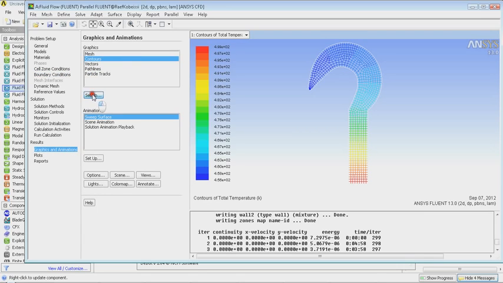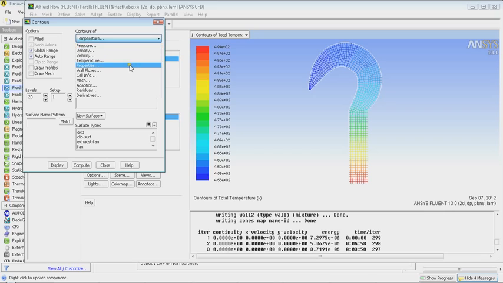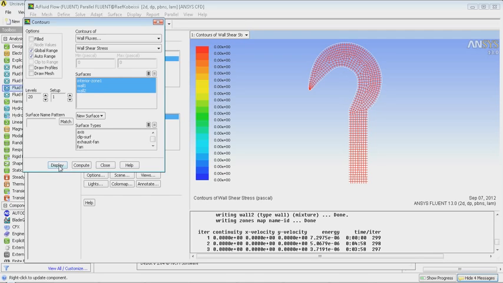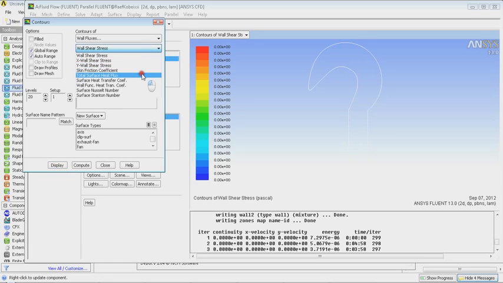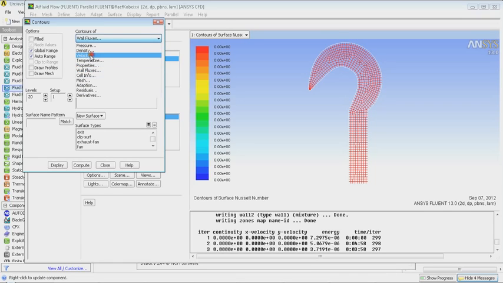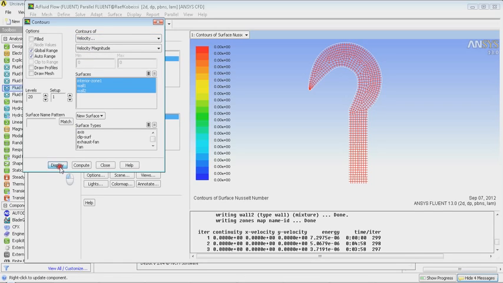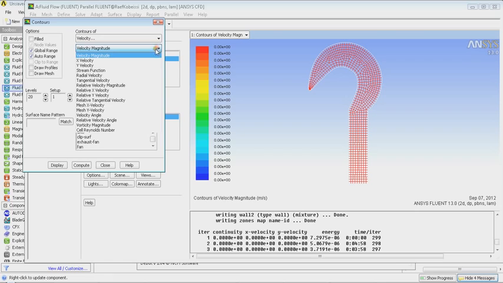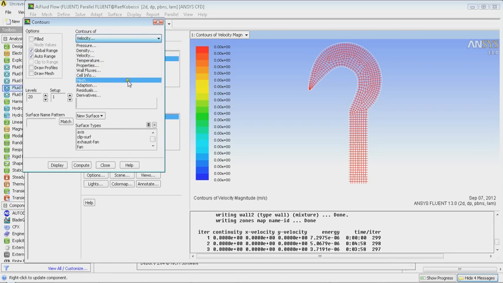Let's go to graphics and animation and setup and see something else. Wall fluxes, for example. Right, that's nice. Remove. Okay. Oh, total surface heat flux display. Nothing interesting. Surface Nusselt number display. Nothing interesting. Let's see the velocity. There's no velocity, it's a solid, but anyway. And let's see something else.